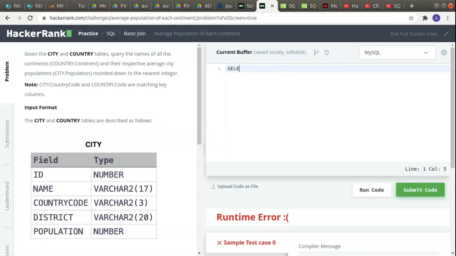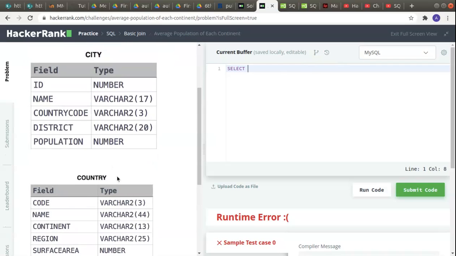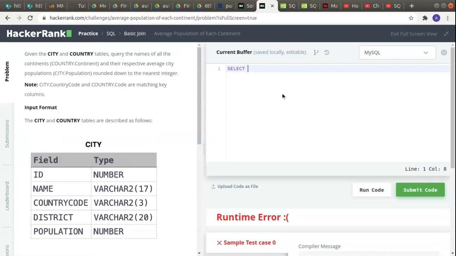So select. First of all, we have to query the name of all the continents. So select, from country you have to select continent, right? So select country dot continent, that will be the first thing. And you have to select average of city populations, right? So you have to select average of city population.